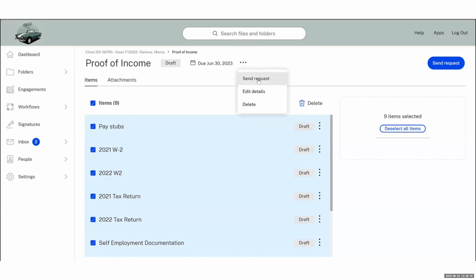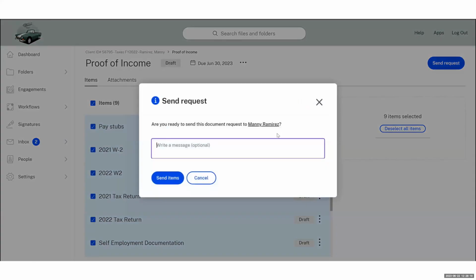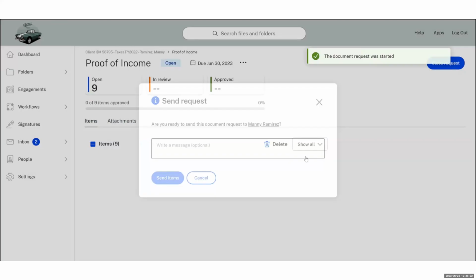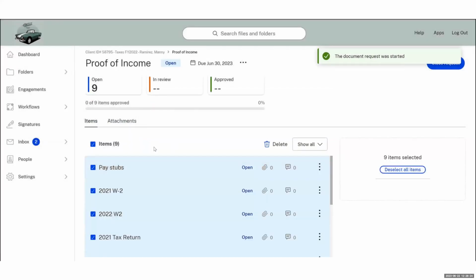So once I hit send request, now you'll see I can send a message prior to sending the items. And then now all of the items are open. So the dashboard updates, letting the service provider and the client know how many tasks are needed to complete.